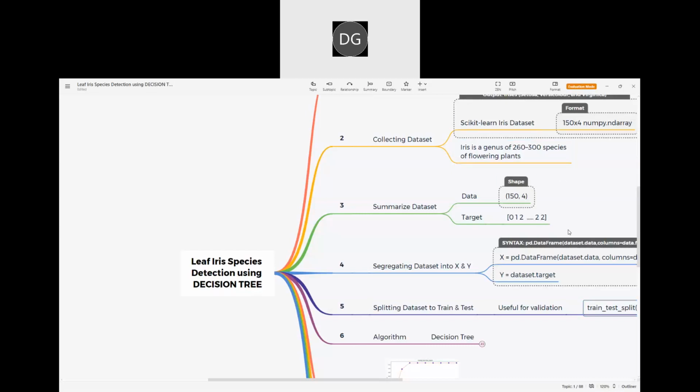So, in today's class, we are going to see another algorithm called the decision tree algorithm, and the data set which we are going to use is called the iris data set. We have already seen the iris data set, right? So, what are all the classifications we had in iris?